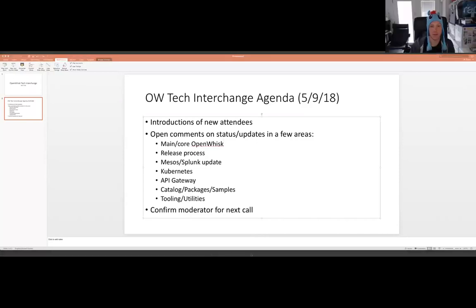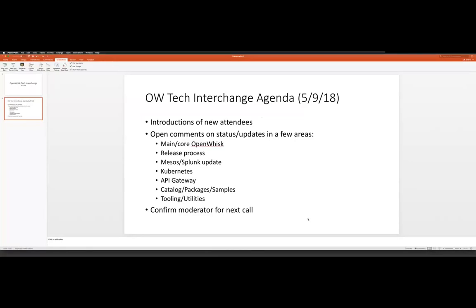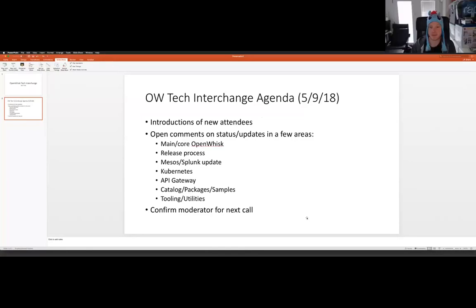All right. I guess we wanted to get started with some of the status updates in some of these areas, such as the core OpenWhisk area, or any of the other pieces here. Would anyone like to volunteer for that? I have a few updates.